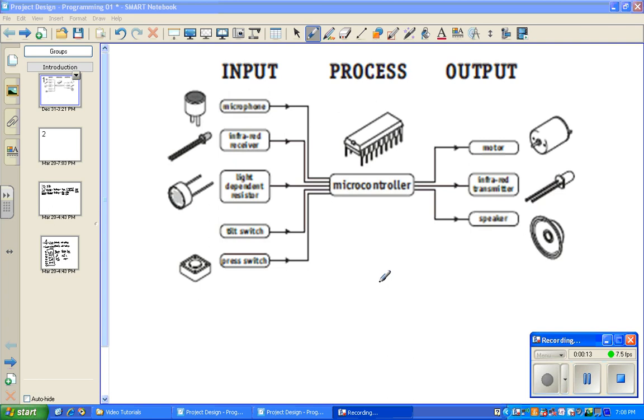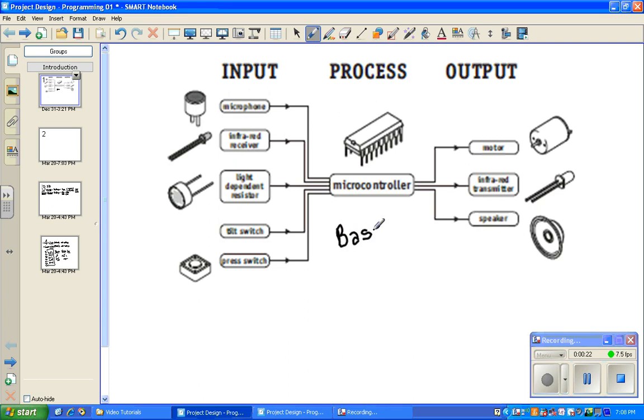controller. In our class, we are using two digital controllers. We're using the basic stamp and we're also using the PLC logo. These two controllers, the PLC logo, L-O-G-O.